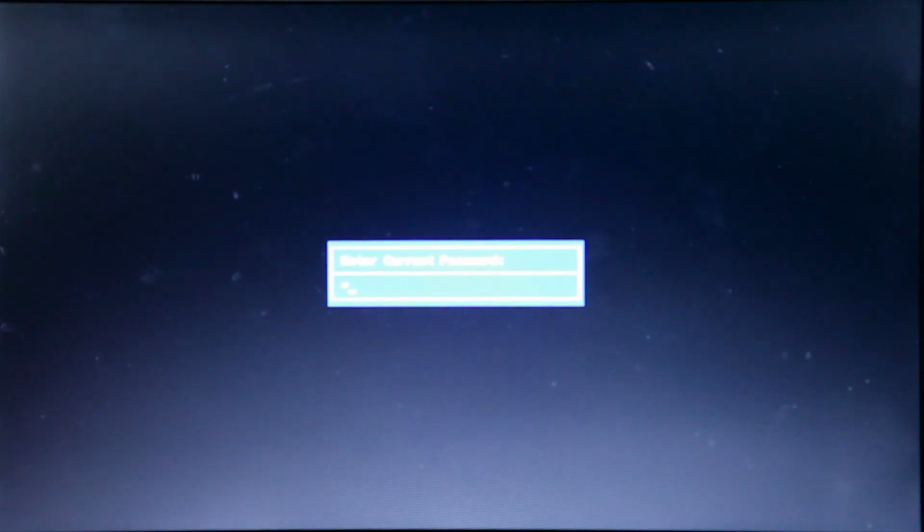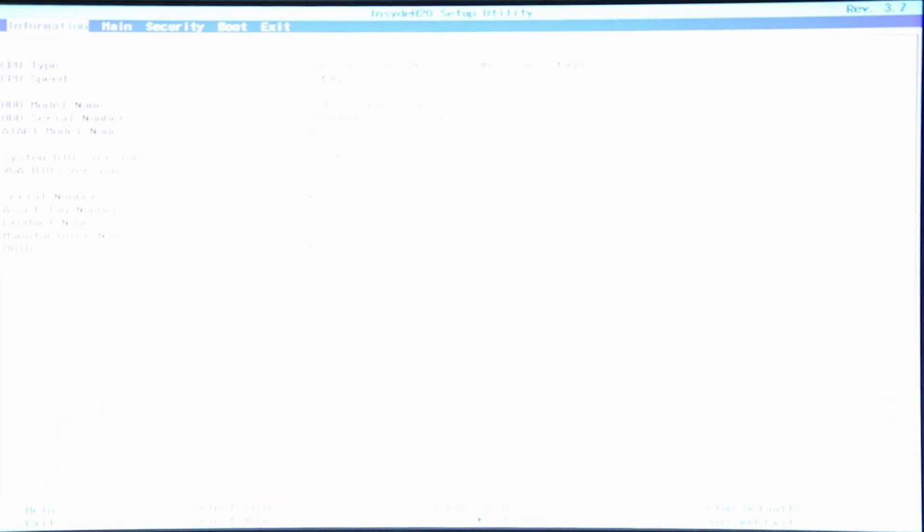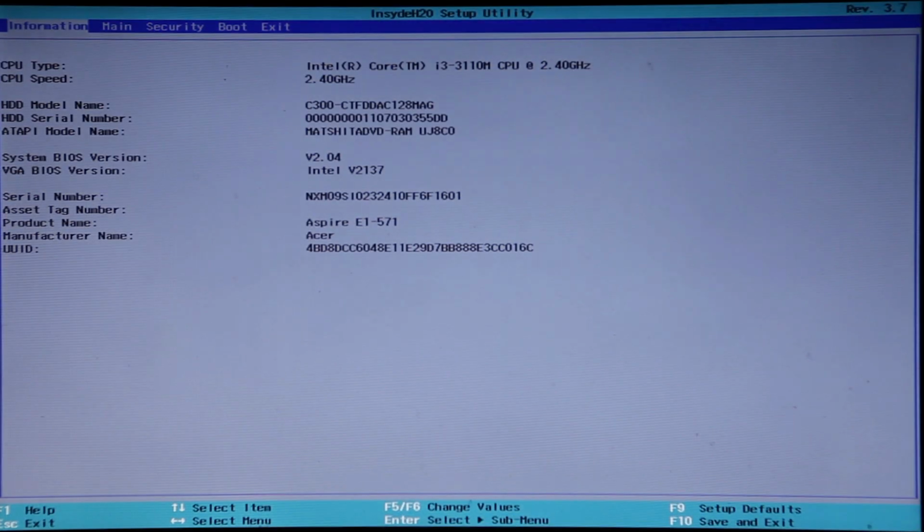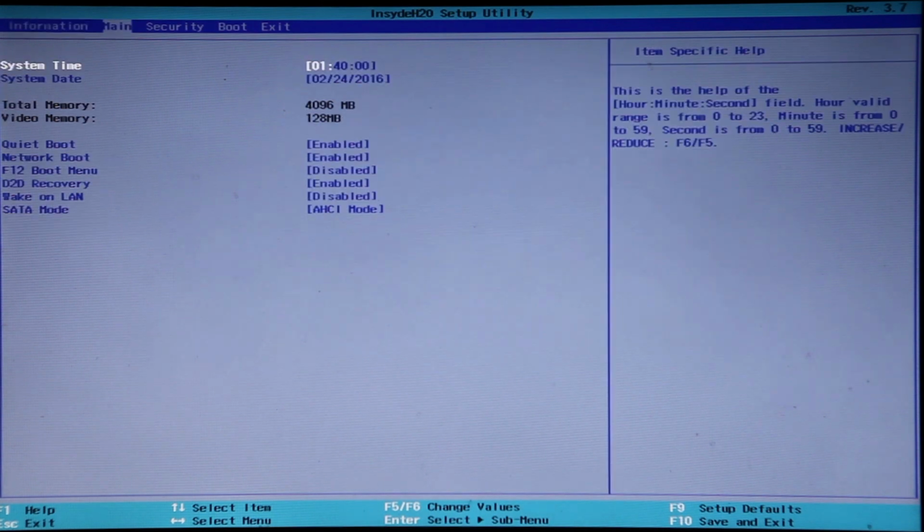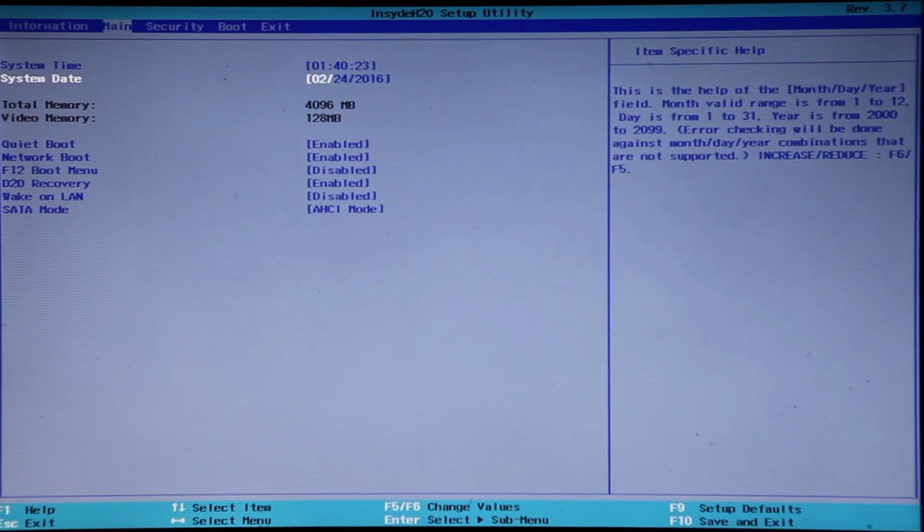For changing the date and time of your system, move to the Main tab at the top of the screen. Use the navigation arrows to move to System Time. To select, press Enter. Use the arrow keys to change the hour, minutes, seconds. When done, press F10. Select Yes to confirm changes and to save and exit.